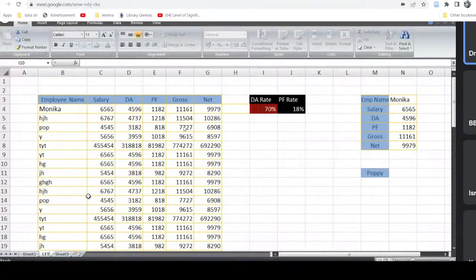Let's try, and press enter. Pressing enter is very much required. Once I've pressed enter, it means I've made the changes permanent.